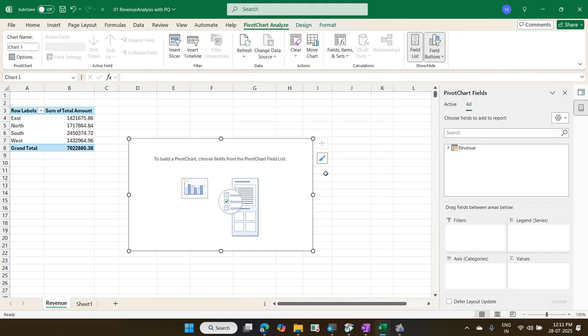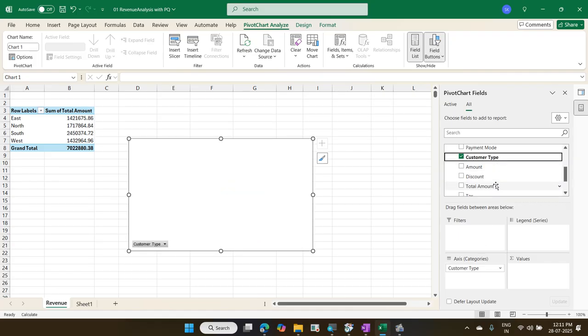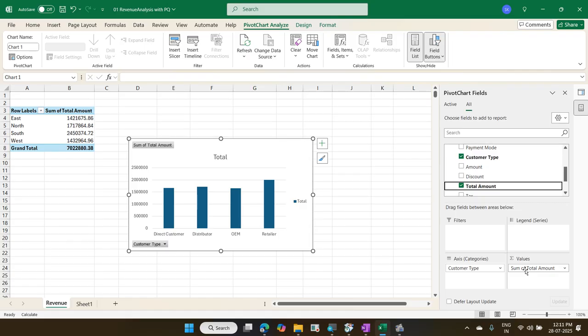Now, as I told, customer type wise. See, here are all the column names. Same thing. Customer type, I'll put it into rows, exact access. Total amount, I'll put it into sigma. Customer type wise, what is the sum of total amount?